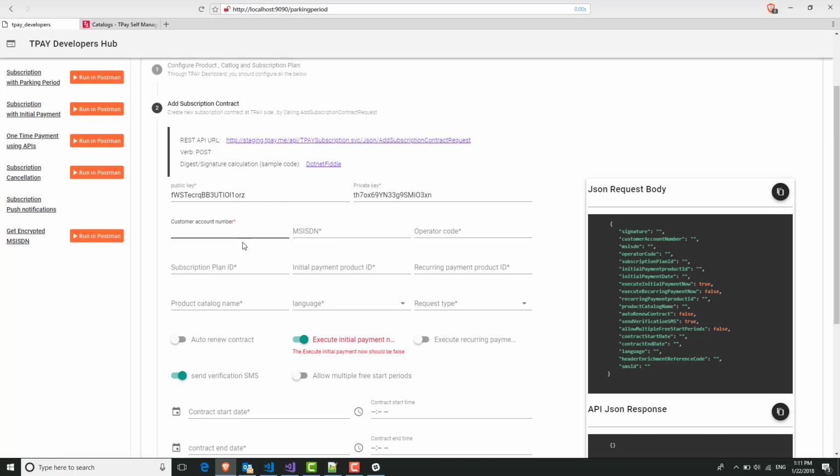Customer account number is a unique number at your site, it's like an ID on your site for the subscription you are going to create at TPay. So let's assume that it's 01. The MSISDN is the mobile number. So as you can see, changing any of the fields generates the JSON request body that should be sent.